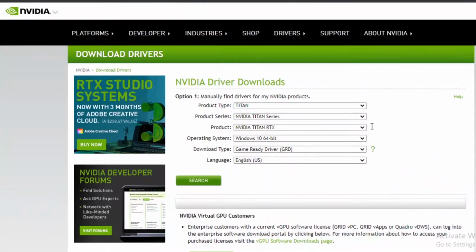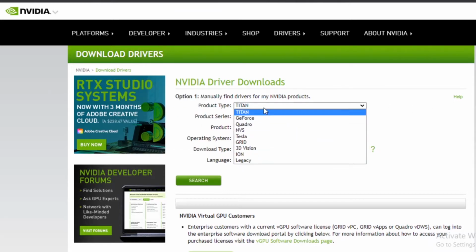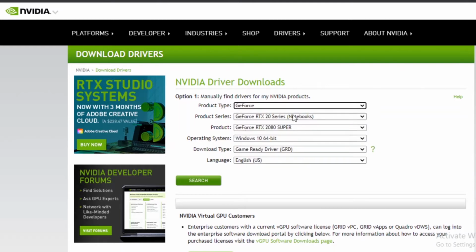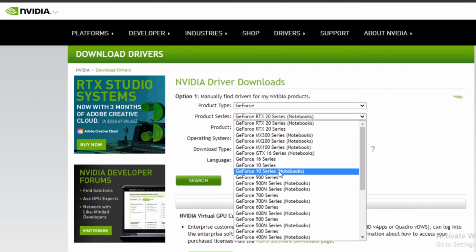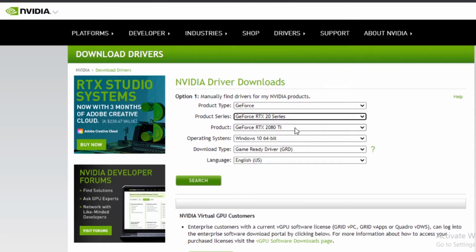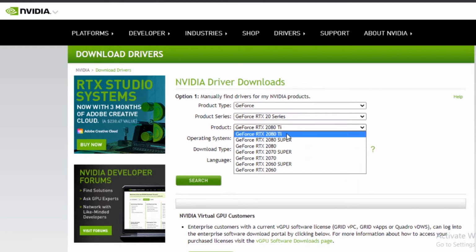For NVIDIA, you need to head over to the NVIDIA download site. It's also given down below in the description. You need to select the product type, whichever you have. You can have Titan, GeForce. Generally people I have seen have GeForce. And then you can select whatever series you have. It could be RTX, MTX, or GTX, anything like that. So for example, for the latest RTX 20 series, we can select RTX 2080 Ti.